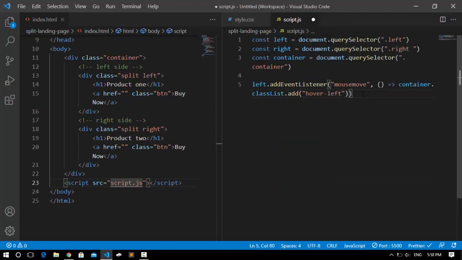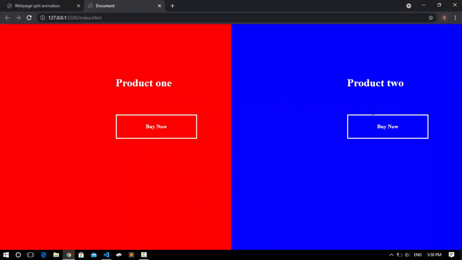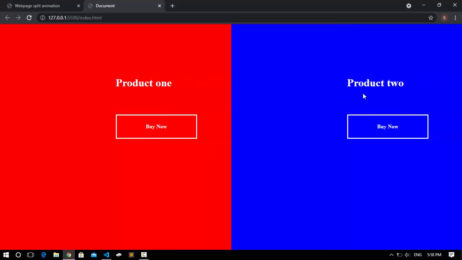So I'm gonna save that and duplicate this one because when the mouse also leaves, so here I say mouseleave, what we want to do is to remove this class in place of adding it. So I say remove. Now if I move my cursor on the left side, you will see that it increased. If I move my cursor out, you will see that its size decreased.